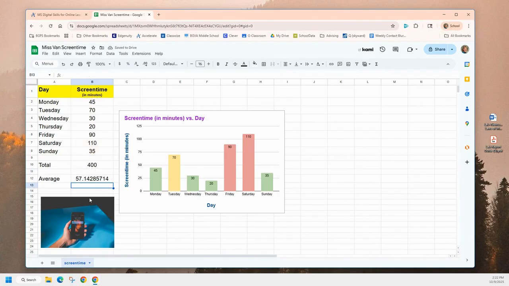57 minutes per day. So another way that I could manage myself is say, all right, well, I'm going to have less than an hour every day. My average is less than an hour. If I do less than an hour every day, I'll probably reach my goal.